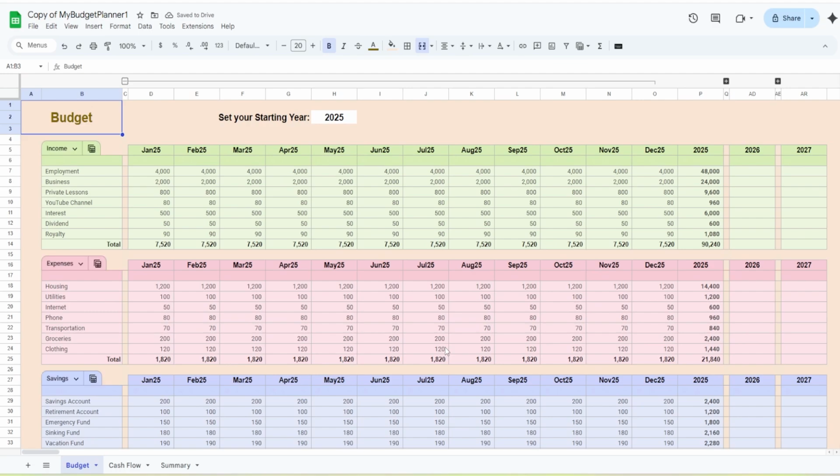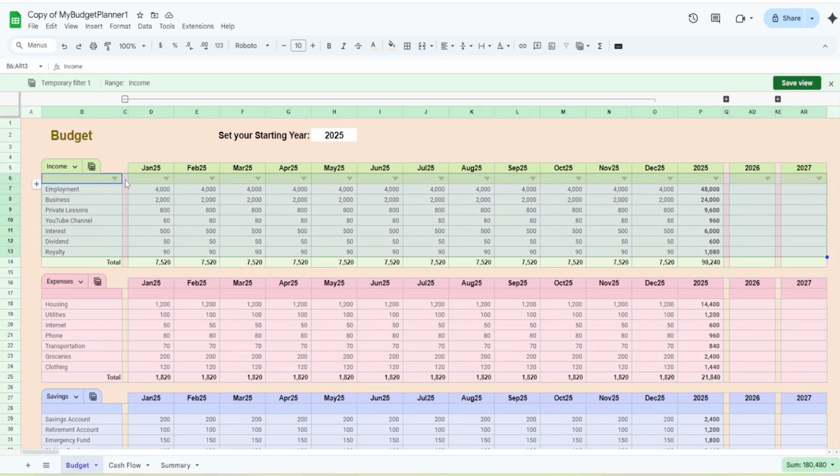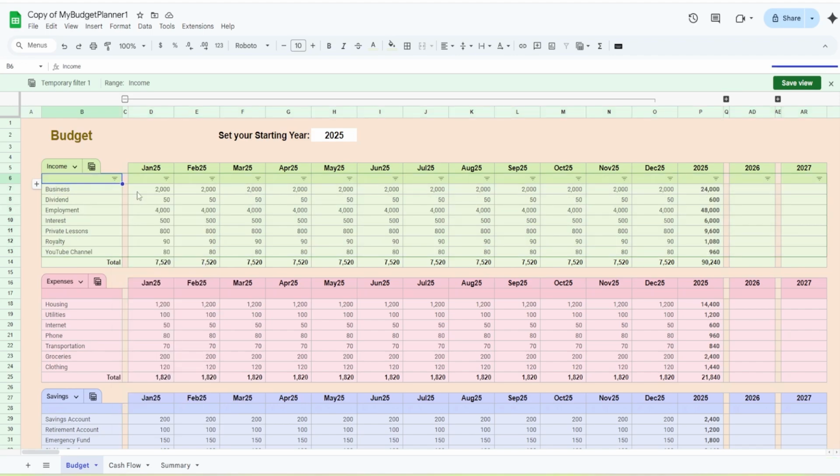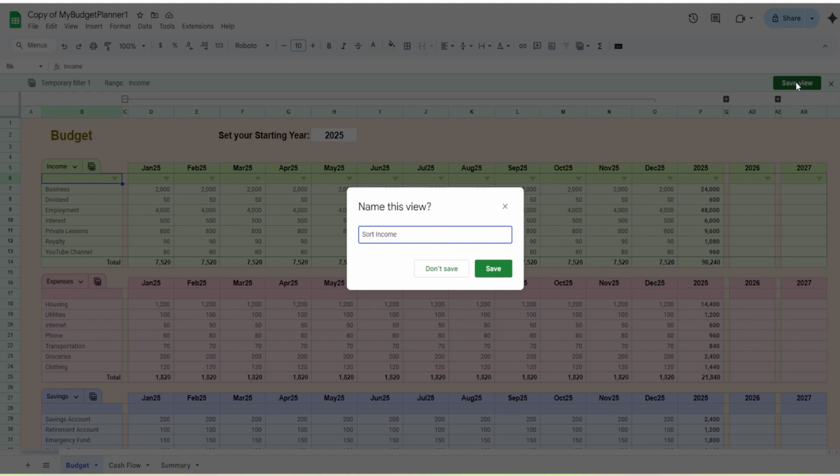Using filter views. Navigate to the income table. Click the icon beside the table name and choose Create Filter View. Use the filter icon in cell B6. Select Sort A to Z. Your categories are now sorted alphabetically. Want to save it? Click Save View in the filter row just under the formula field. Name it as Sort Income A to Z.